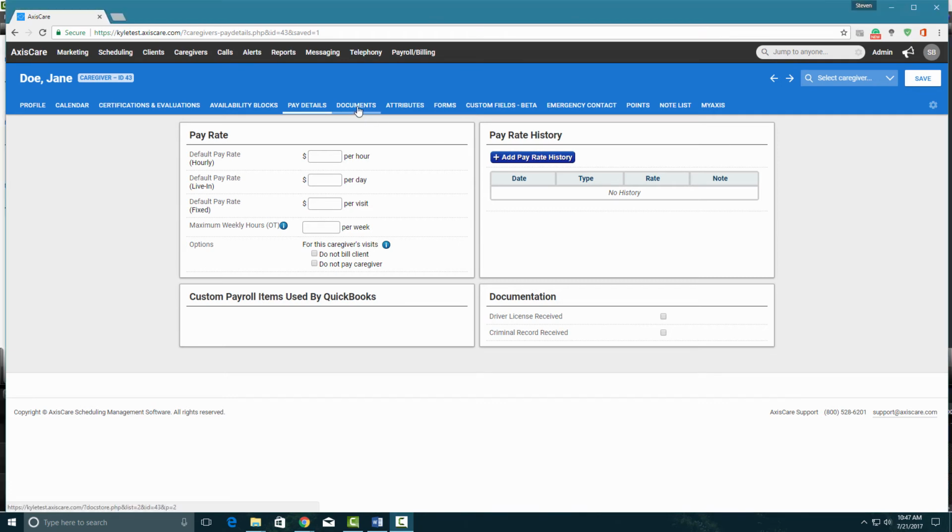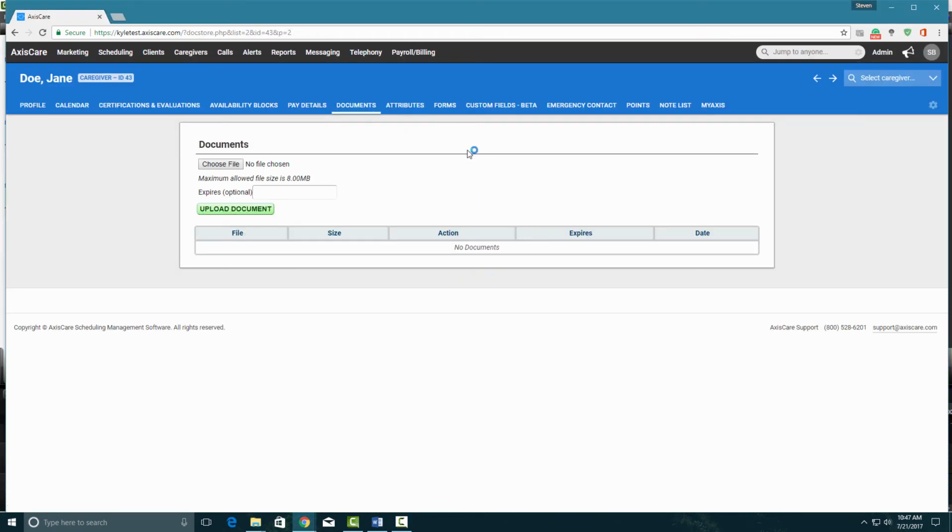Finally, click on the Documents tab. You can see this is where you can upload documents. This tab is perfect for uploading and sorting certifications and evaluations. If a caregiver applied online and uploaded a resume or certification, it will automatically sync here. To upload a document, search your computer by pressing Choose File and then press Upload Document.